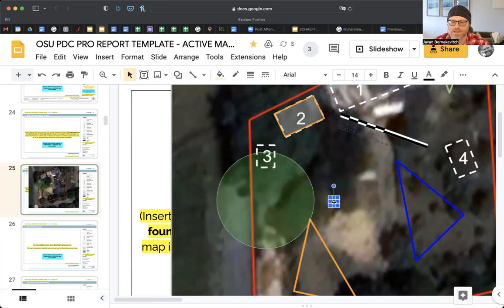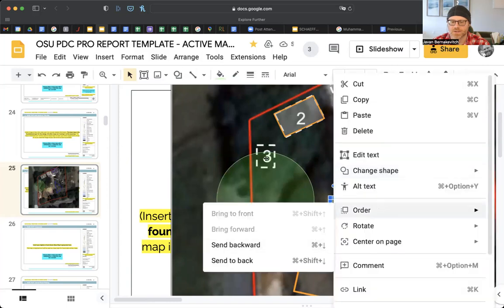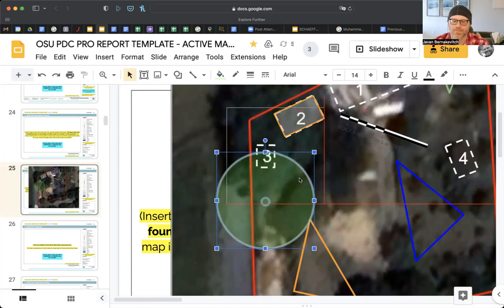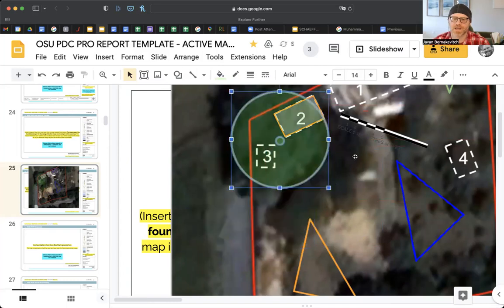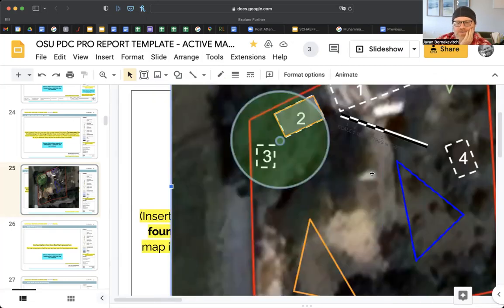Very interesting. I think this is probably behind it. So I'm going to right click on this, order. There we go. And then put that where it needs to be. And then I already have that symbol over here, so it's very easy for me to read. And of course, you would do all of this without the aerial in the background eventually.